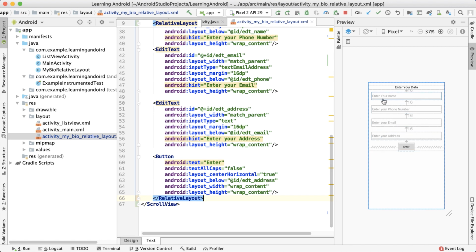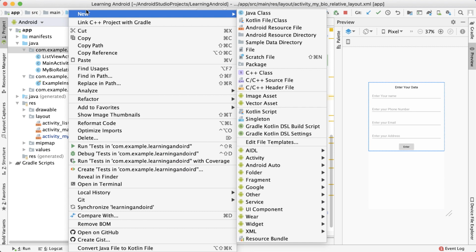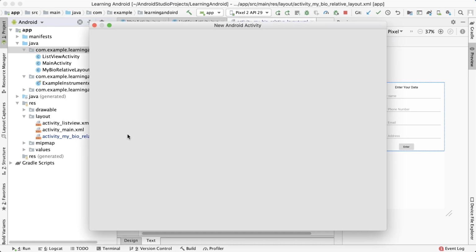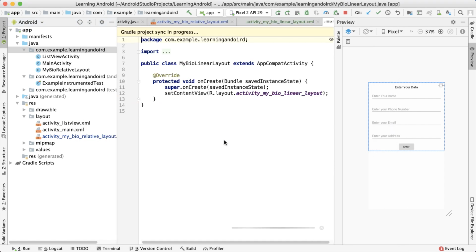Now let's go and design this same view with the help of linear layout this time. So let's go to package, right click on that, go to new, and then select the activity, and then choose empty activity. And we're going to give our activity name as my bio. Let's say linear layout, and select this generate layout option and hit finish.